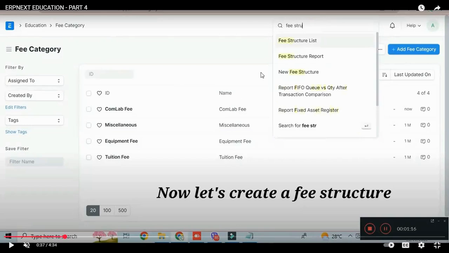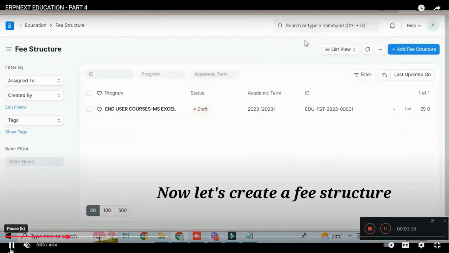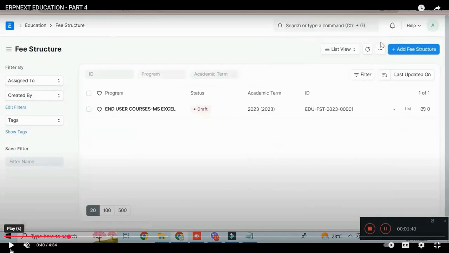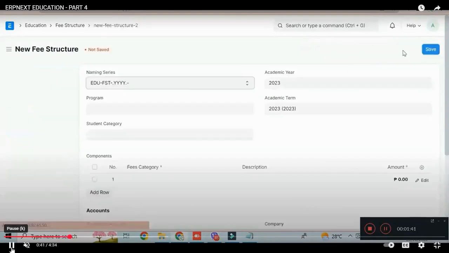In the system, you can navigate by clicking or just by searching for what you are looking for in what we call the awesome bar here. So we are looking for fee structure. So that's the page for a fee structure, or as I said, it's also called a billing template. So we want to create a billing template. We click to get a new one, and then we start.